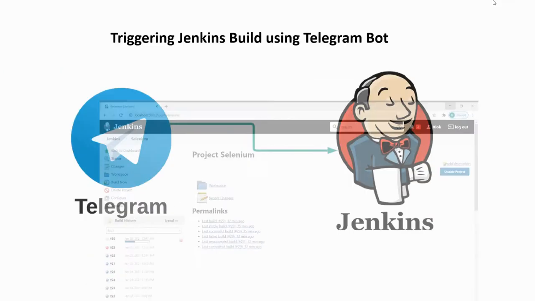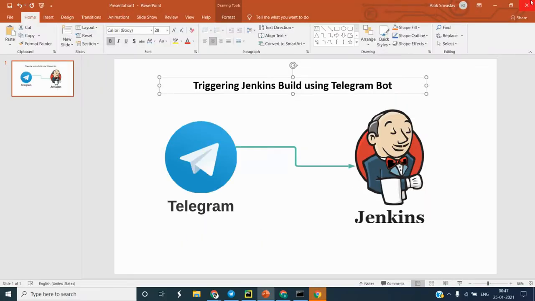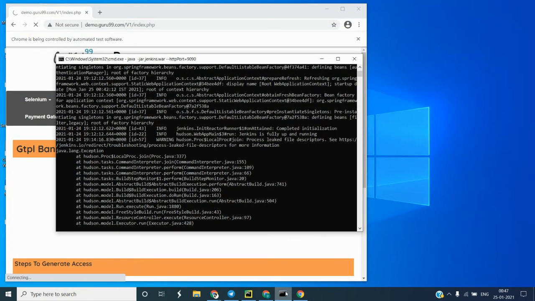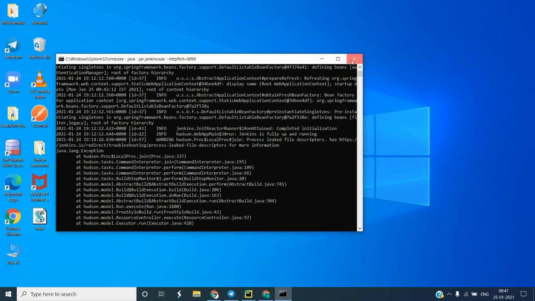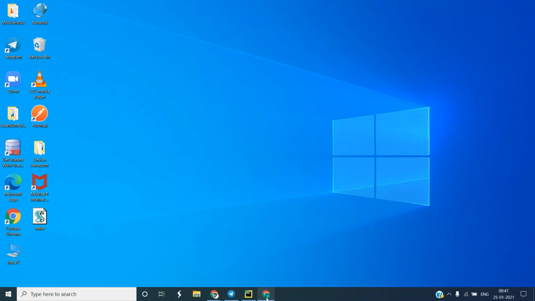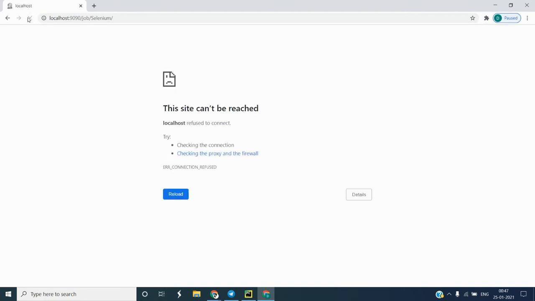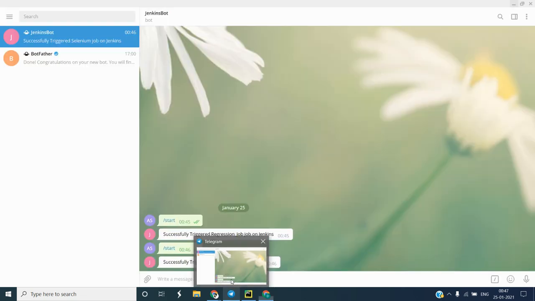Now, let's consider a scenario where we don't have Jenkins up and running. So let me just bring down the Jenkins server. Now, if I refresh the dashboard, you can see we got an error like this site cannot be reached. So it means that our Jenkins is not running. However, since the bot is hosted on my local machine, it is working.